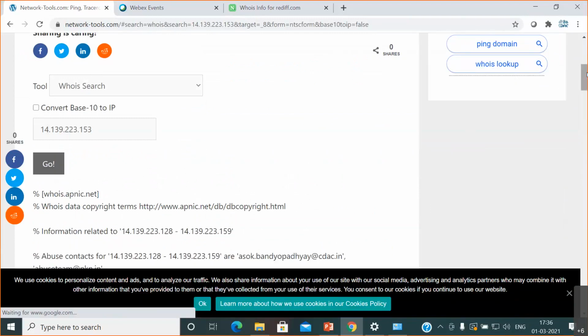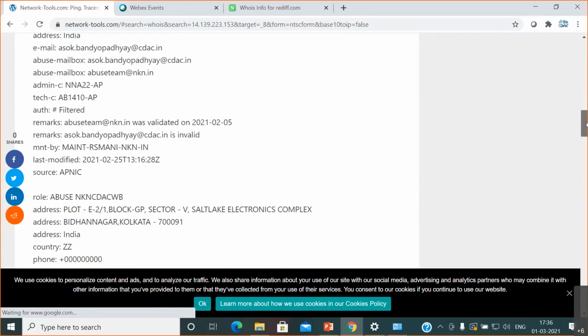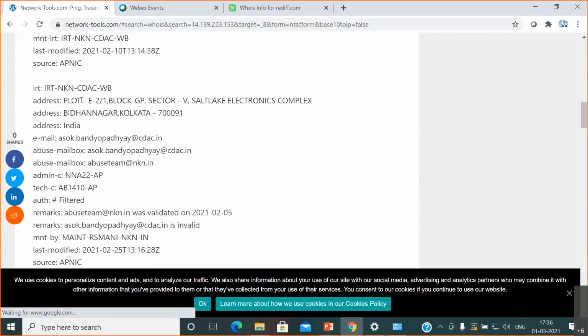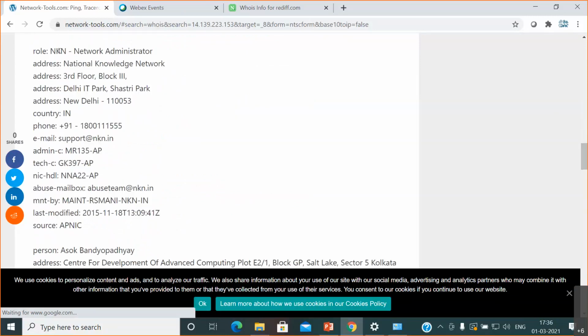If we go downwards, we see that it is able to identify that the IP address belongs to the Center for Development of Advanced Computing, CDAC, and is also able to identify the address, plot E2 by 1 block GP sector 5, Bidhannagar, Kolkata 791. The mail address is also there, ashok.bandapadhyay@cdac.in. And here we can find the ISP, that is the NKN, National Knowledge Network. The address is also there.